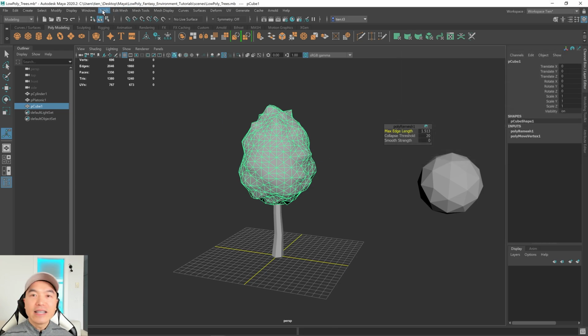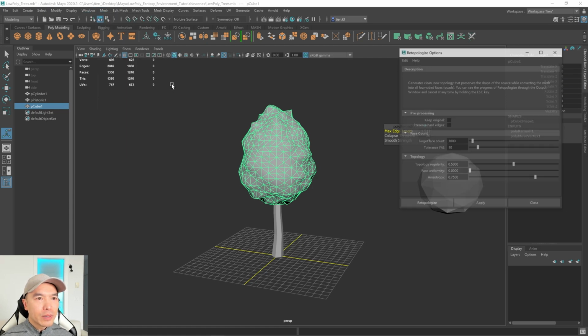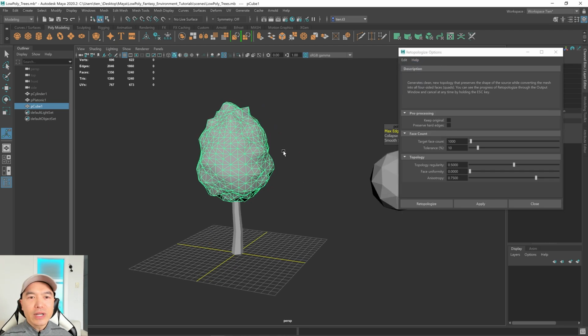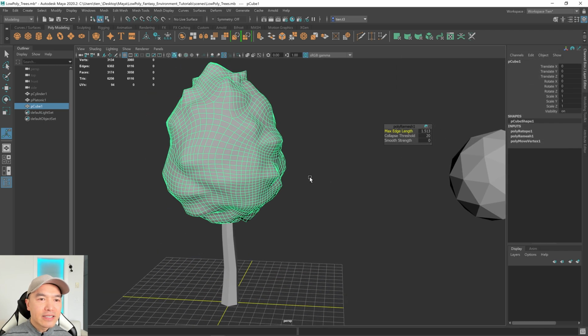What I want to do next is retopologize it. So Mesh, open up the retopology window here, and I'm just going to reset this. What I want to do is give it a face count that will capture this form. I'm going to choose about 3,000. 1,000 would probably work, but I'm just going to be safe. Choose 3,000 and click retopologize. Great. Now it has an edge flow that better matches this form.